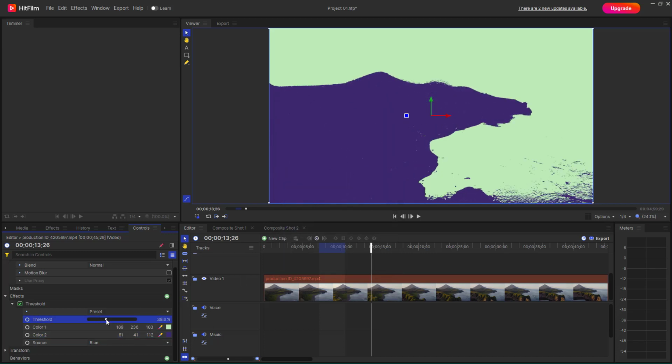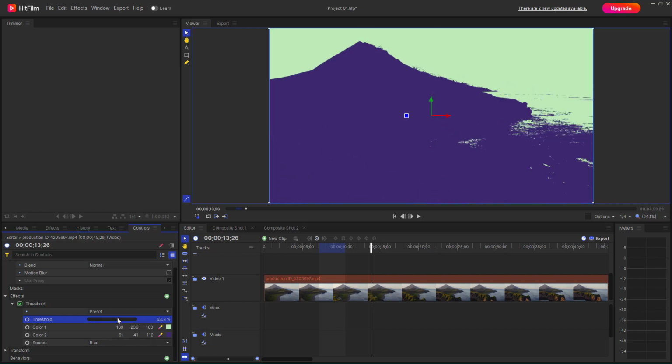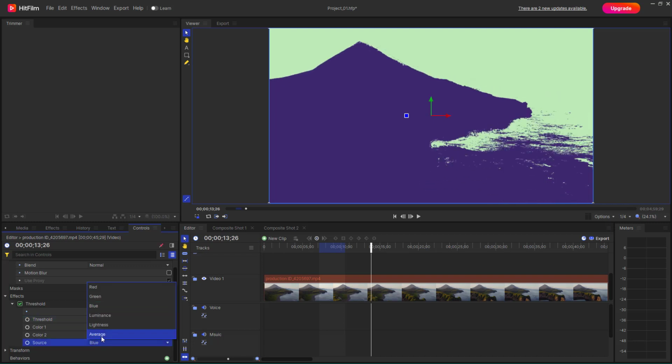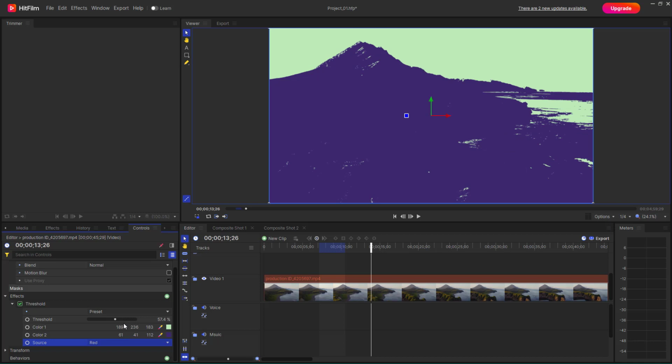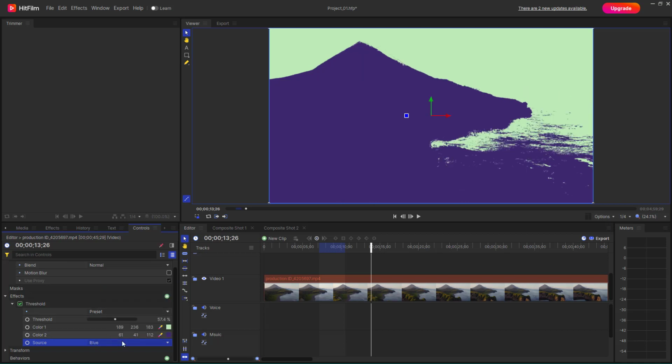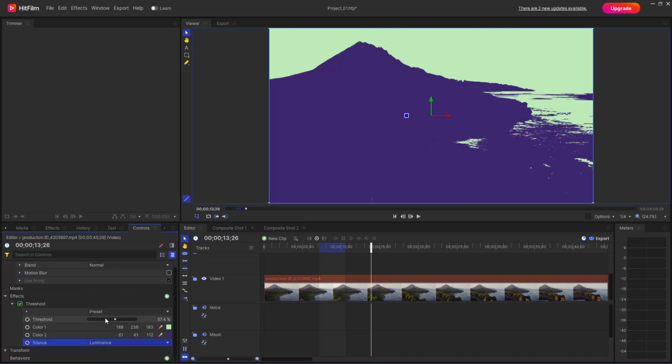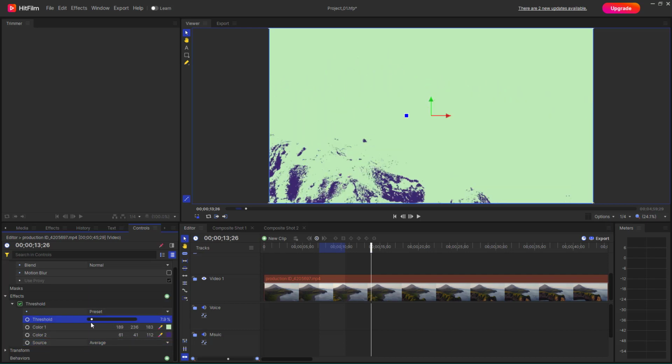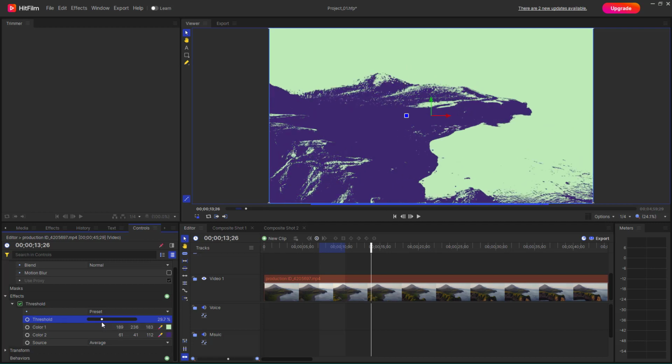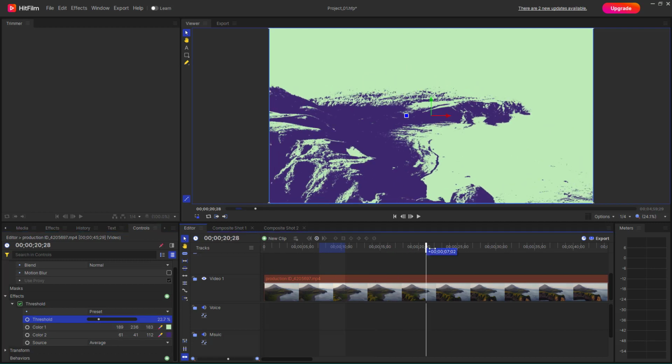I can change the threshold over here, as you can see, and you can choose a certain threshold. You can choose the source to be the red channel, the green channel, or the blue channel right here. Or you can base it off the luminance, the brightness of the source, or the lightness of the source and the average of the source right here. And you can change the threshold, just like this.